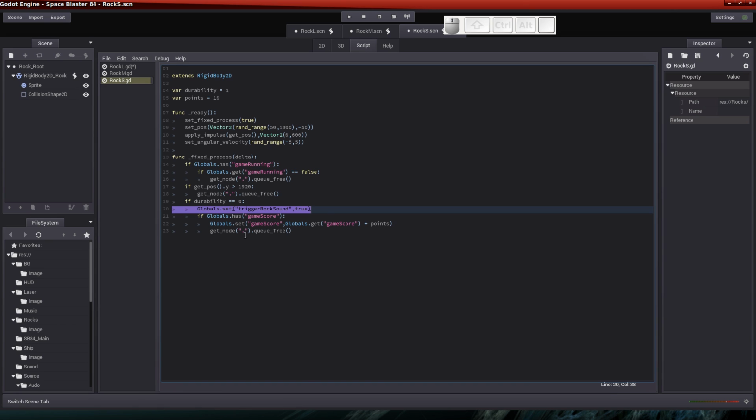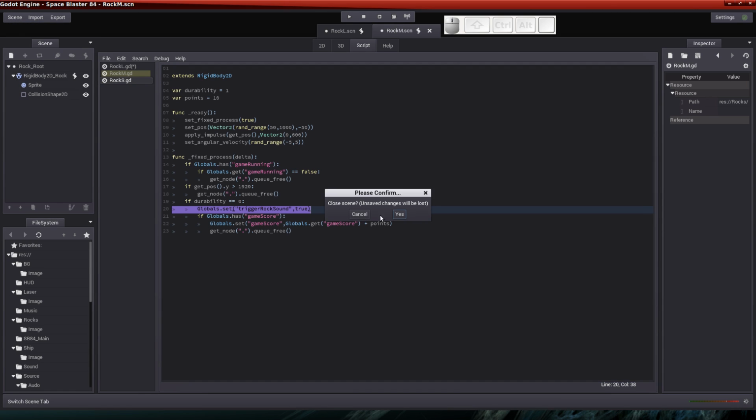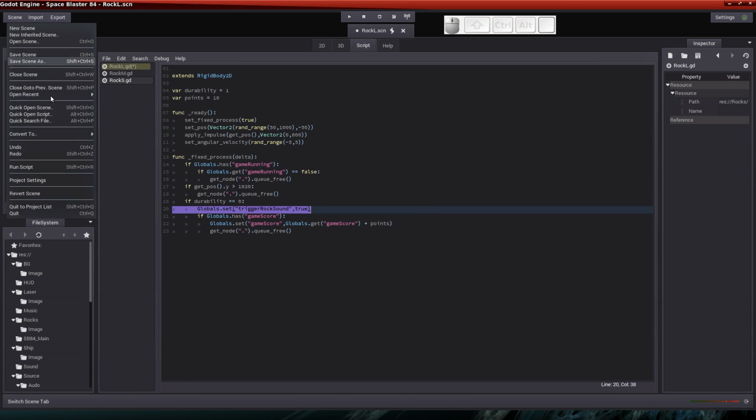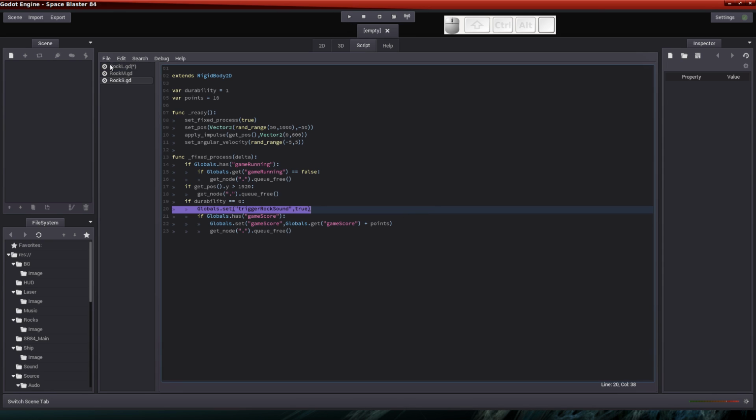When the laser blows up the rocks, then it will trigger the rock sound. It won't trigger the rock sound though if the ship actually collides with the rock, so we'll have to fix that too. So let's do that next. Let's close all these scenes. And close all of these scripts.